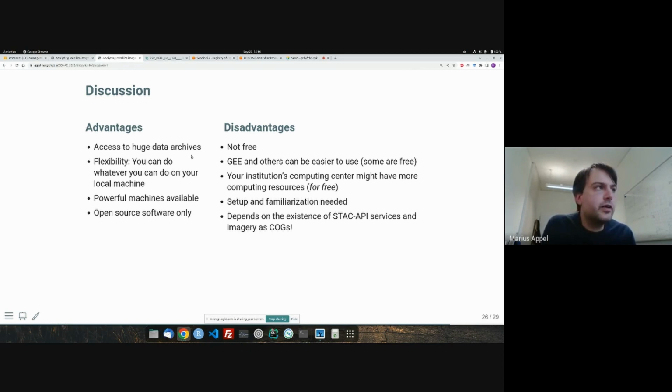You can install software as you want. You can use R packages as you want, even custom ones, and really try out things as you want. And there are also quite powerful machines available on AWS, even with powerful GPUs if you do deep learning or something like that. So that's really flexible and can be very powerful. And also one good argument to do it like this is that it's really relying only on open source software.